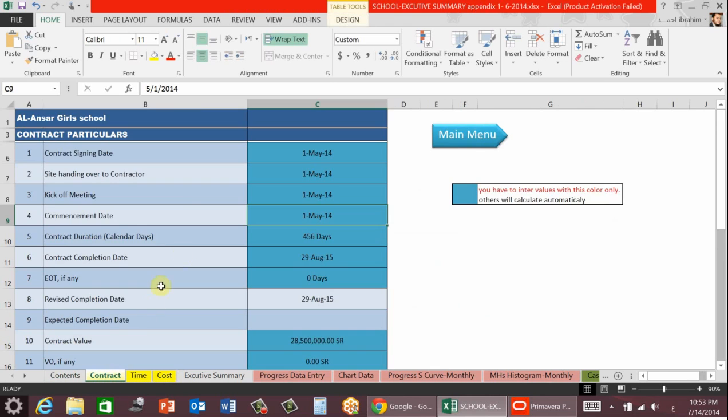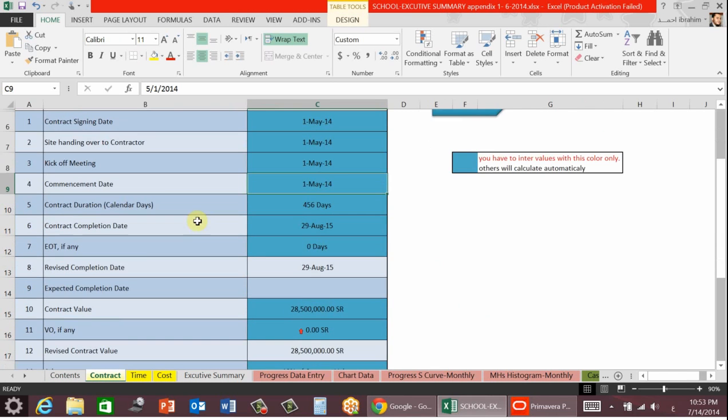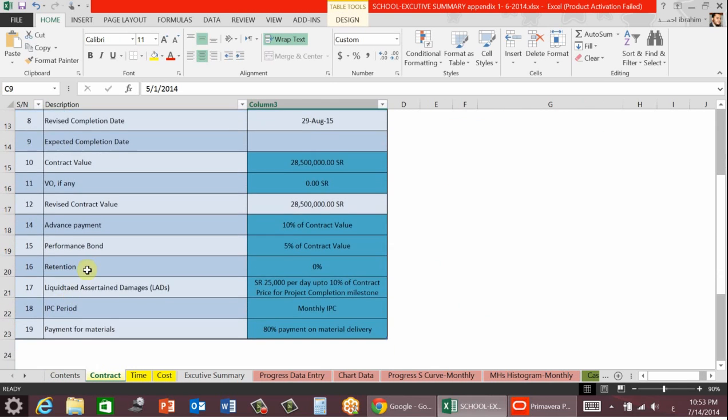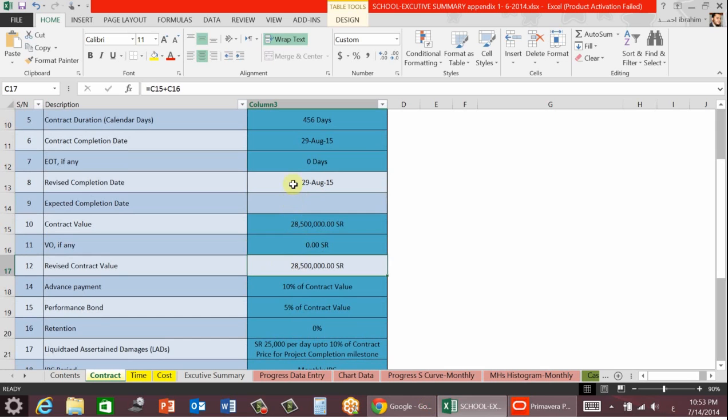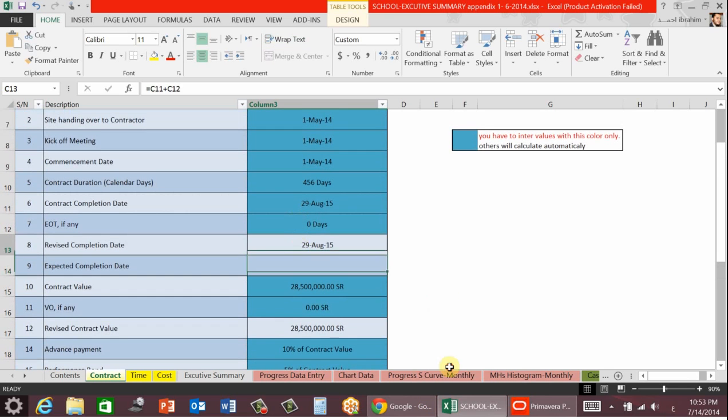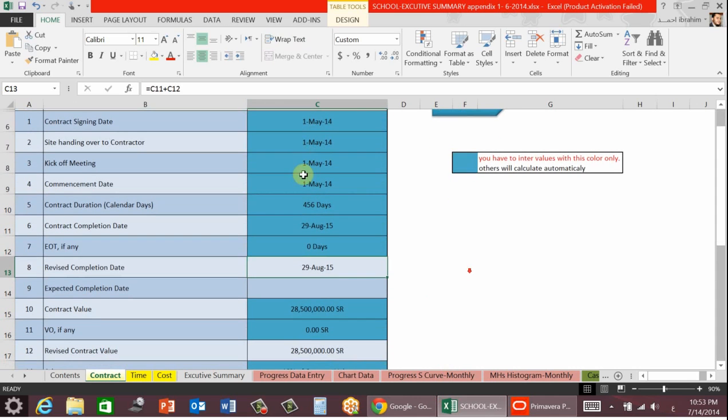If you go to contract, you will find some components here. You can add or delete anything you want, but in this color only. This color means that it's calculated automatically, but this one means you have to input these inputs.